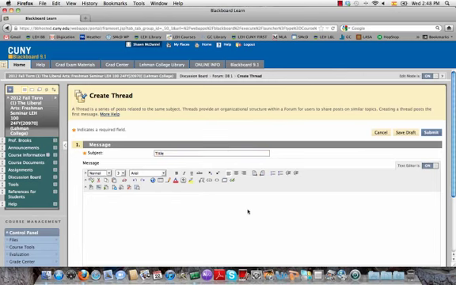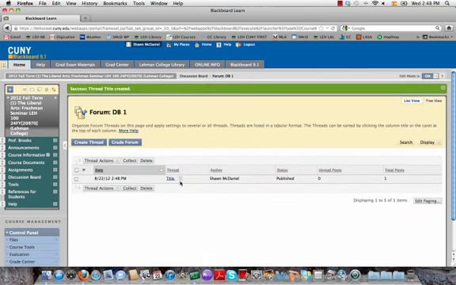Type in the title of their message and enter their text here. Click Submit. And there's the first post with the title. To access it, you would just click here.